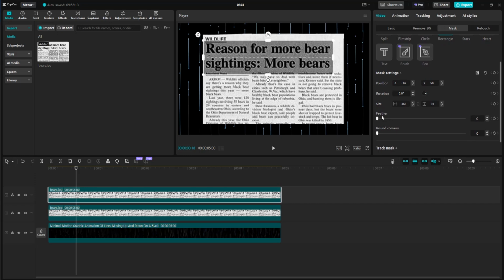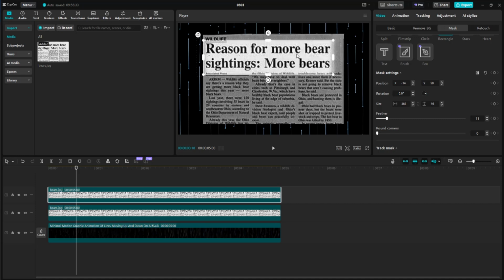Next step, I'm going to feather it a little bit. So you see feather right here. We'll just go with like that much feathering, play around with it and see what works best for you. Okay, next step, you're going to click on reverse. So right here, you'll see reverse. Click on that, and now our headline is highlighted.